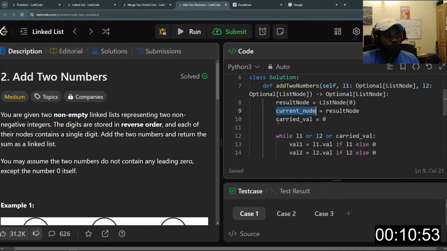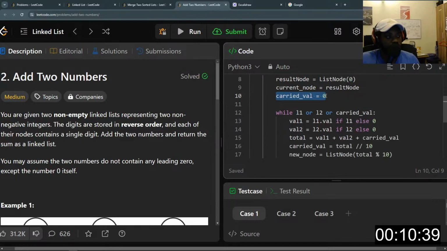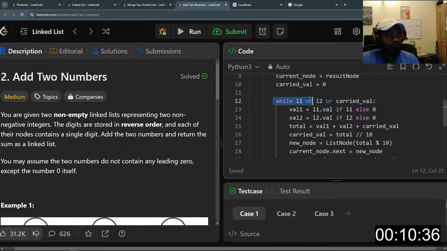Now, the carried value initially will be 0. It doesn't matter what the result of the addition is going to be. Once the carried value is 0, it doesn't affect anything. So now you can see we use a while loop and say while there is still a node in L1, or there are still nodes in L2, in other words, while list 1 is not null, or list 2 is not null, or there is a carried value. Now I will explain why we have the carried value here in a minute.